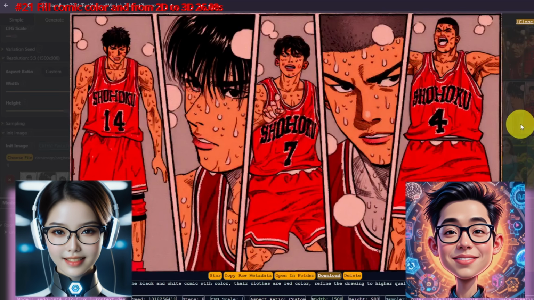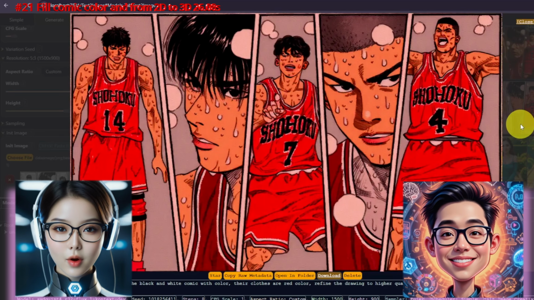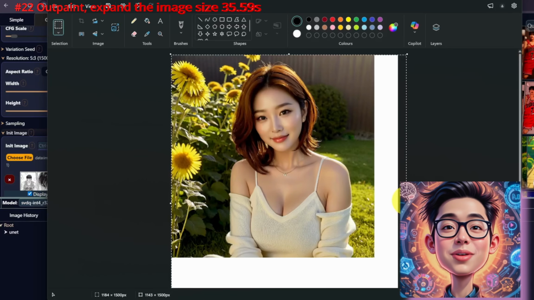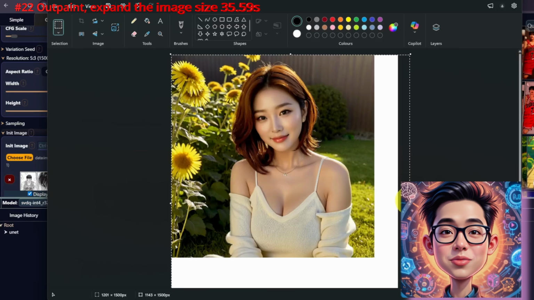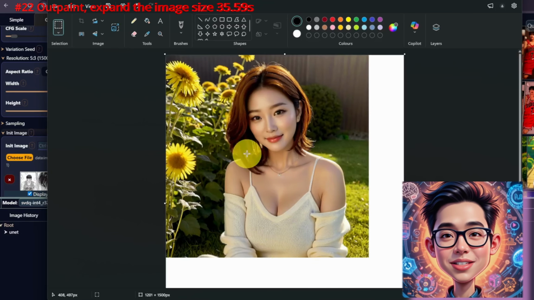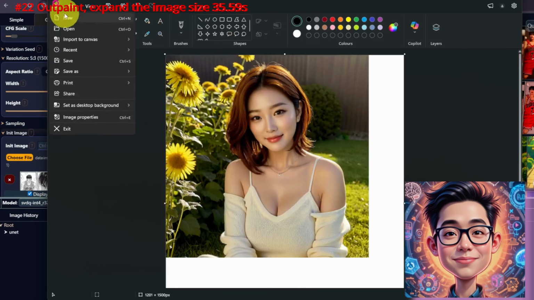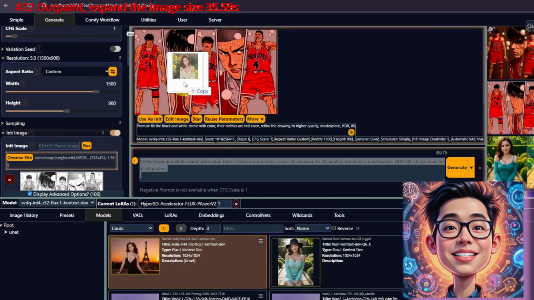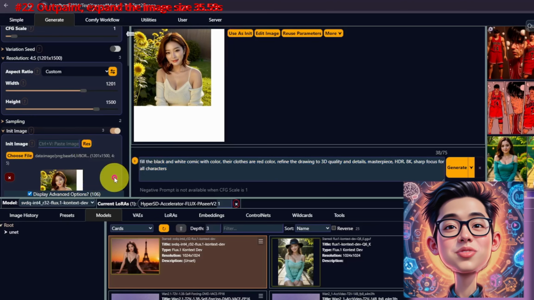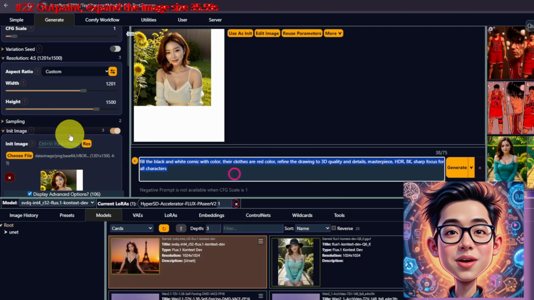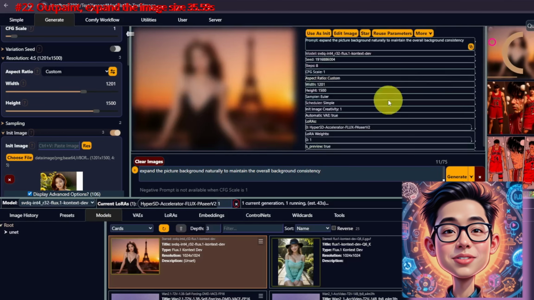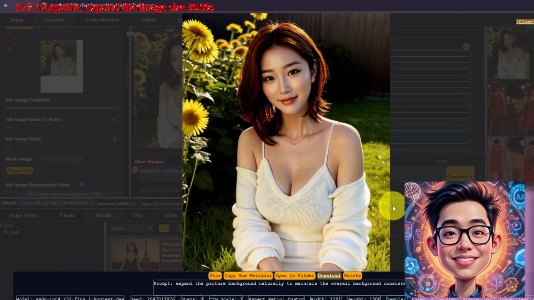How about outpainting, expand the original image, or combining objects? Great question. For Flux Kontext, we don't need to create masks like my last episode approach. We just need to use paintbrush to create a bigger canvas and paste the target image on it, like this. Then save as init image. Remember to reset the res to use exact aspect resolution and put the prompt as expand the picture background naturally to maintain the overall background consistency. Then hit generate. Then it works.